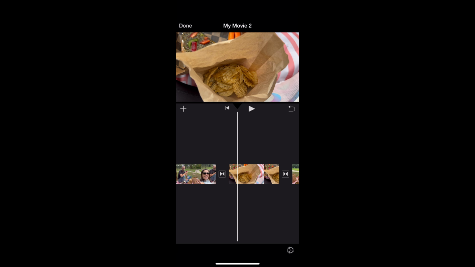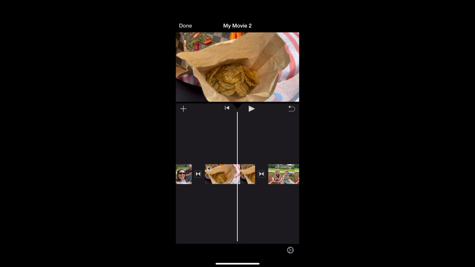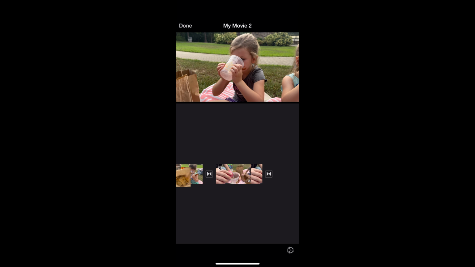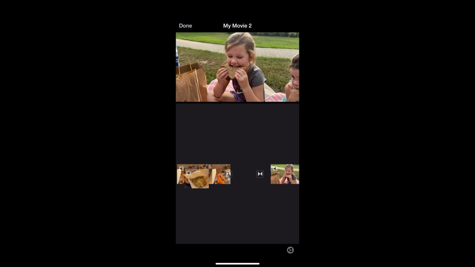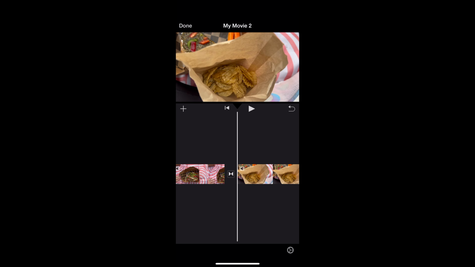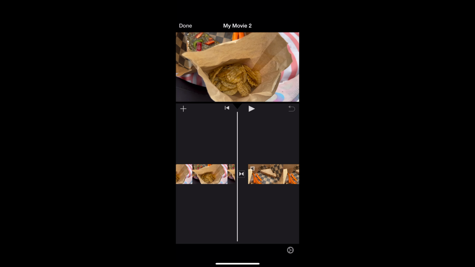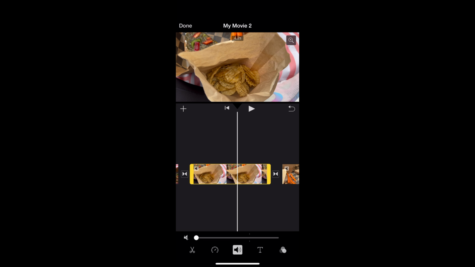And then got our close-up of our chips. You know what? Actually, now that I see that, I'm going to move my close-up back with the rest of the food. So we had almond butter and jelly. We had chips. So we had my fancy sandwich. So I'm going to put all of those clips together. And I'm also going to cut that chip clip down a little bit.